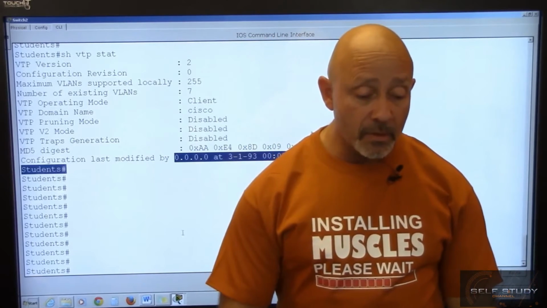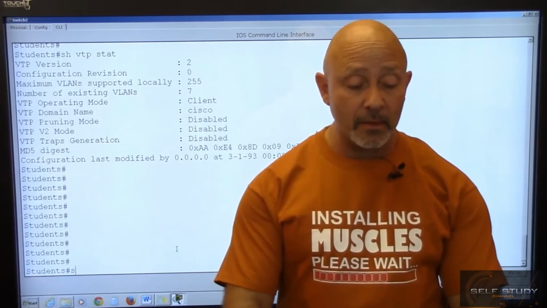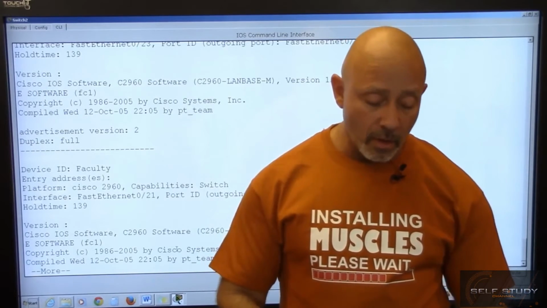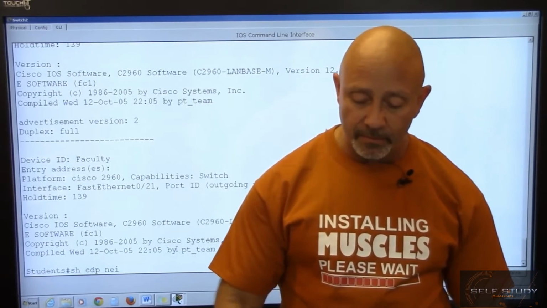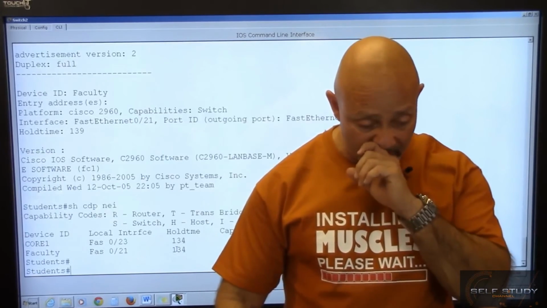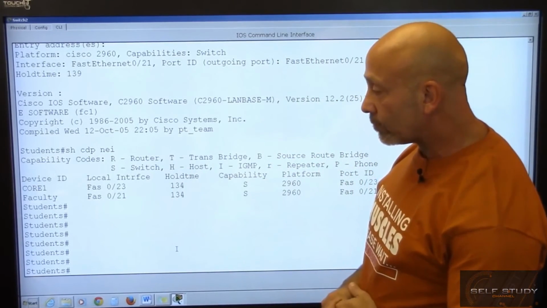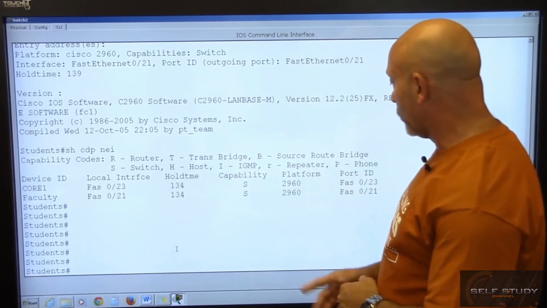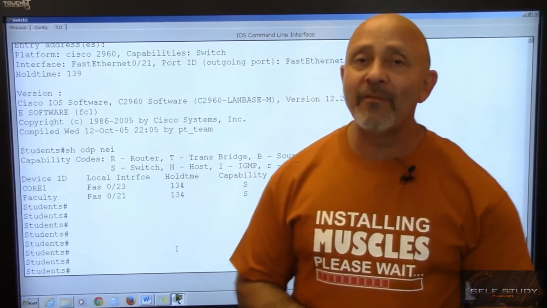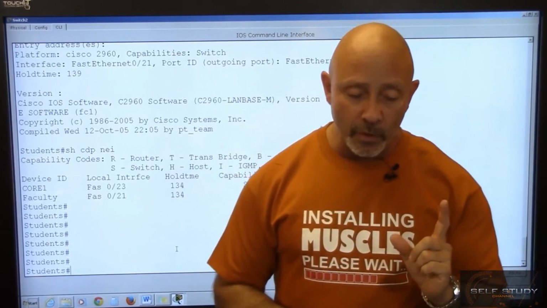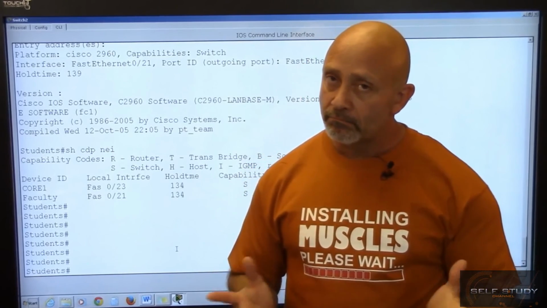All right? Because don't forget your handy dandy show CDP neighbor detail. Or let's do the simple one. Show CDP neighbor. Well, the detail will give you the IP address. We have no IP addresses. But you can see that, hey, here's my core 1 and here's my faculty. Those are the two switches that I'm directly connected to. All right? So that's important to be very aware of that VTP status and using it in combination with show CDP neighbor, or show CDP neighbor detail if you're looking for a particular IP address. There's your VTP.